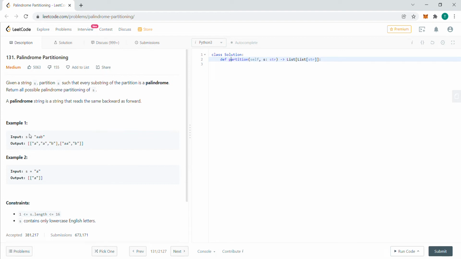So, given the input S, partitioning, we have AAB. We want the output to be A, comma, A, comma, B, and then AA, and then B. So these are all the substrings that are palindromes, meaning that they read forward as they do backwards.